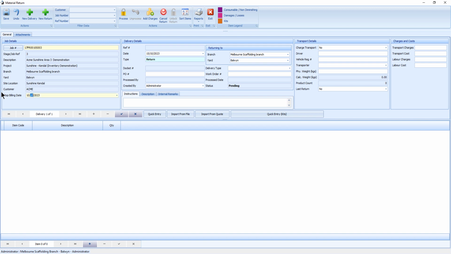When the job makes use of item billing, enter the stop billing date if needed, either matching the return date or differing. If item billing is not relevant, then this date can be ignored. Next, we must choose the return date.